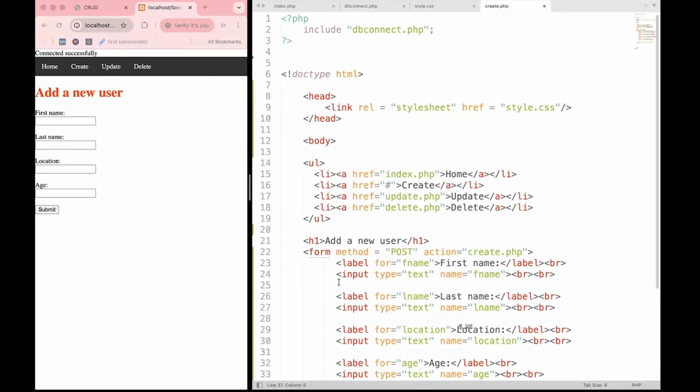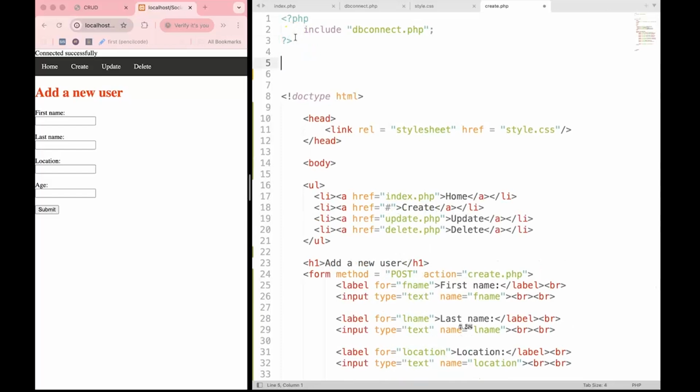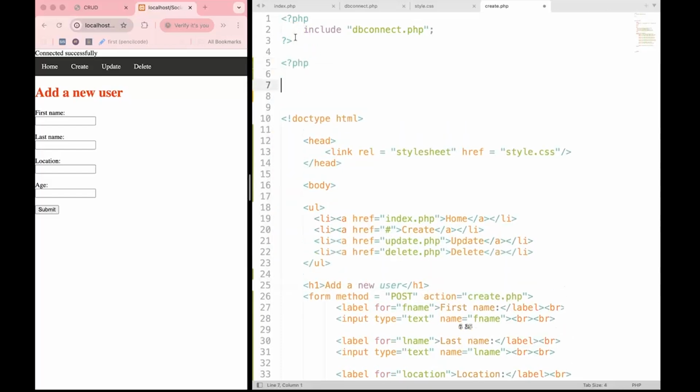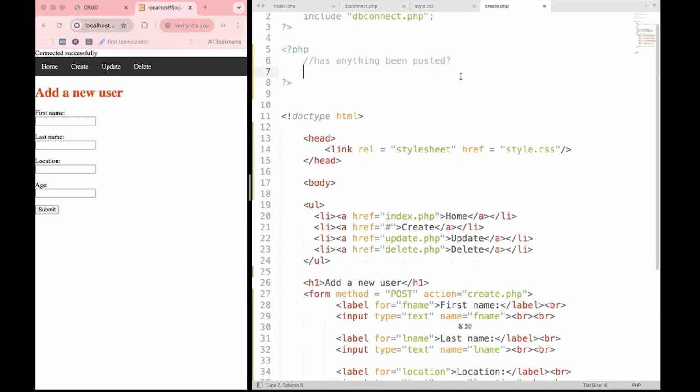What we now need to do is figure out the PHP, which is activated when we post data, i.e. when we click that submit button. So this PHP needs to ask itself, has anything been posted? Right? That's what this is asking. If nothing has been posted, we don't want to run any PHP. We just want to load the page as normal, like we did here. We haven't posted anything. But if we post something, we need to process the posted data.